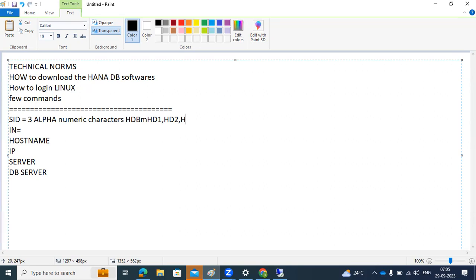Not only like this, maybe we can give any name, but it's 3 alphanumeric characters. So we have to follow the standards. Instance number is from 00 to 99. In between, you can give any number. 99 is reserved, but except 99, you can use any of the remaining instance numbers. You can use 00, 01, 02, 03, something like that, up to 98. So that is the instance number here, right? SID is 3 alphanumeric characters, right?